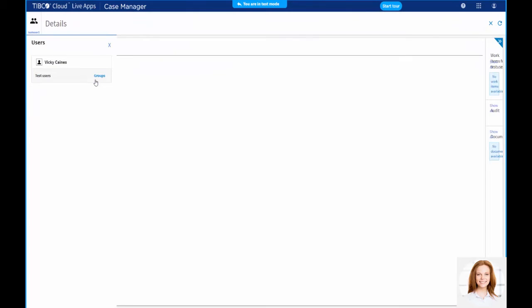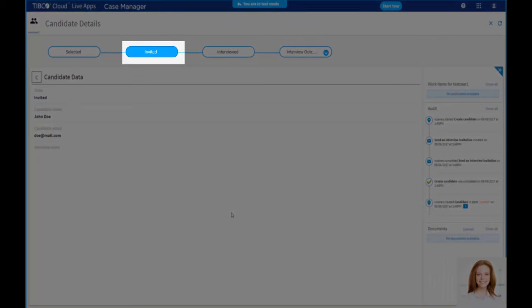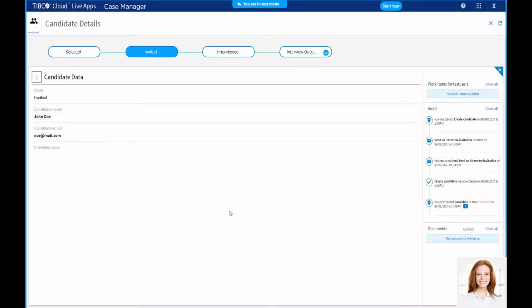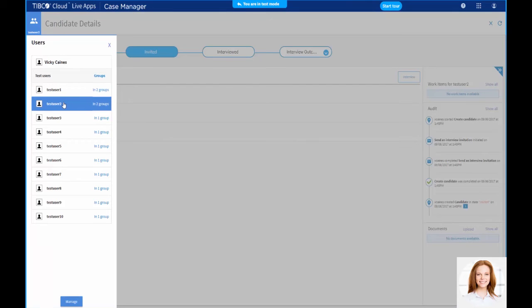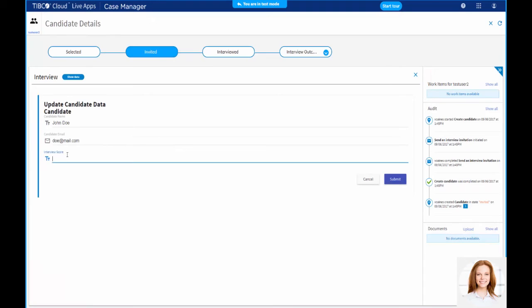Vicky opens the candidate's details. The status of the candidate is invited because the Send an Interview Invitation email has been sent. As the interview action is only available to managers, it is not available to test user 1. If Vicky switches to test user 2, the interview action is available. As test user 2, Vicky completes the interview action.